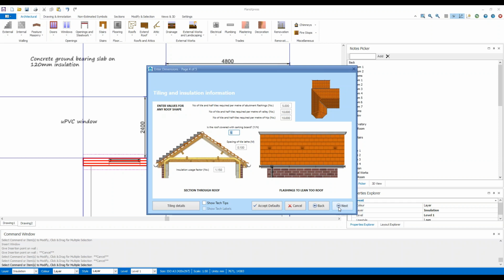So here we've got an option to fit sarking board, which often happens north of the border. It's set to no by default, but you can change it if you do need to use it. One thing you will need to check is the spacing of the tile lath or battens. This does vary a lot because if you're fitting clay tiles, it's likely to be 100mm, but if you're using a modern pan tile, you'll need to set that to 300mm, so I'm going to set that to 0.3 because that's what we're going to use. So if you could set your spacing of tile lath to 0.3 meters.